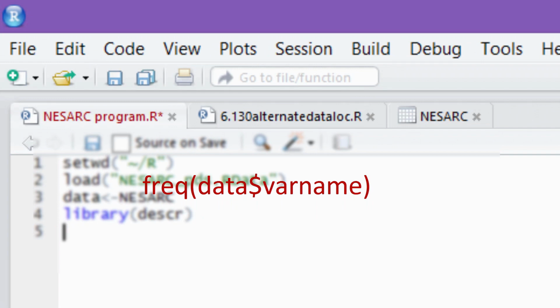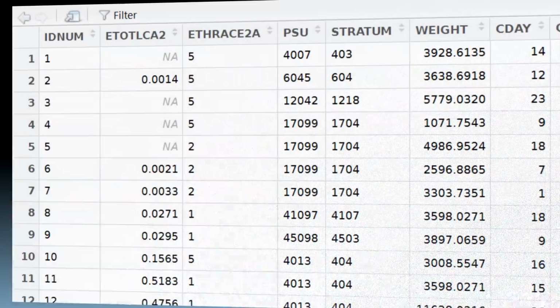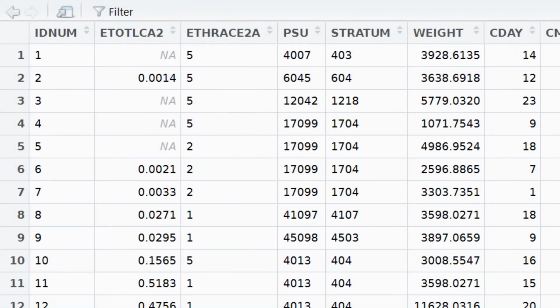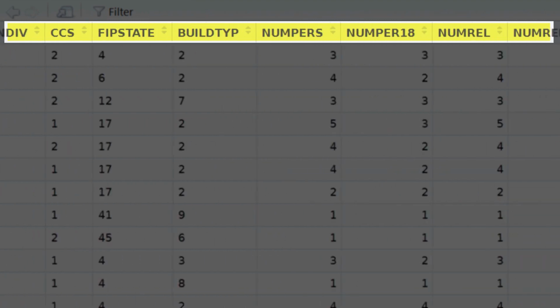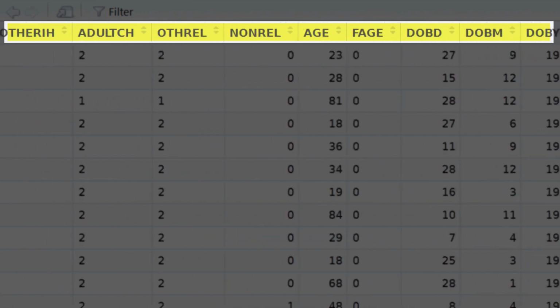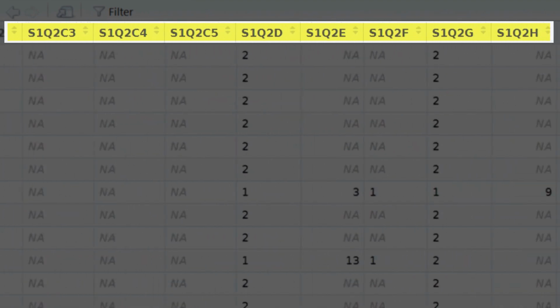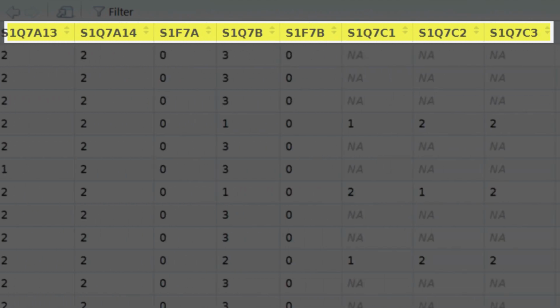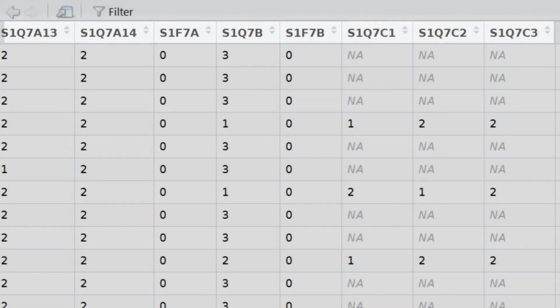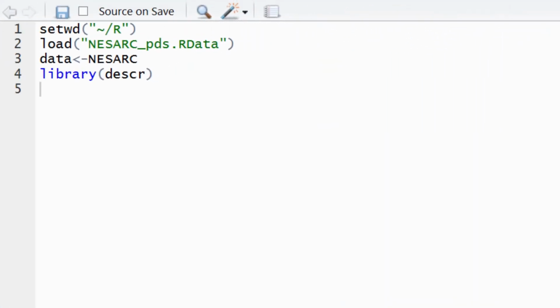Freq, parens, data, $ sign, variable name, close parens. Before we actually run any frequencies, we should add labels to our variables. Because the actual variable names are cryptic, it's a good idea to give them labels that are easily interpreted at a glance. We'll return to our program and show you how to generate variable labels for your output.